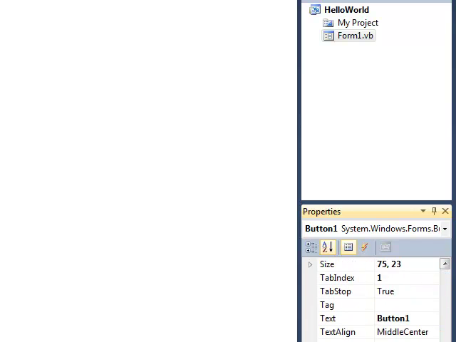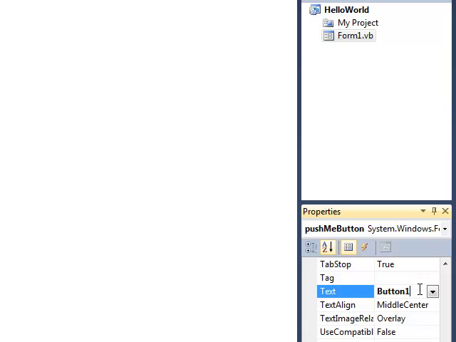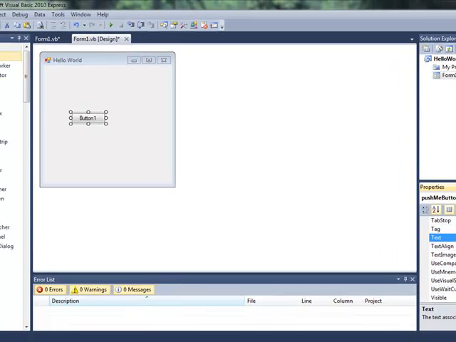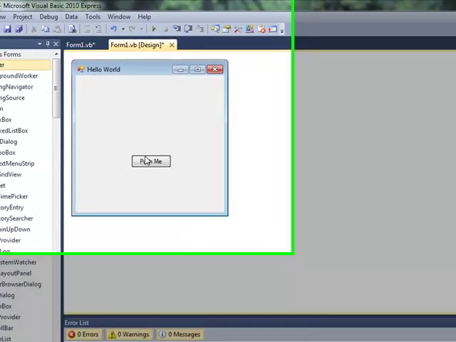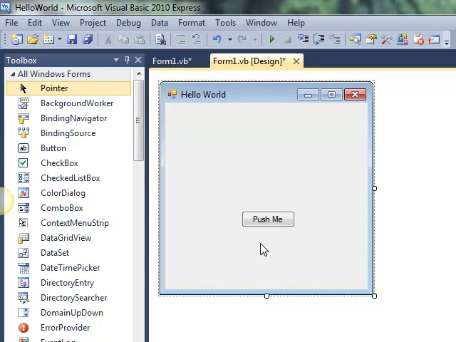Now down here in the text property, remember that's for the user. I want to tell the user what they're supposed to do. Push me. It's kind of like Alice in Wonderland, right? It said eat me, drink me. Push me. So now the user knows what to do. See, now the button says push me. Now I'm just going to put that in the middle right there so that the user knows what to do with it.